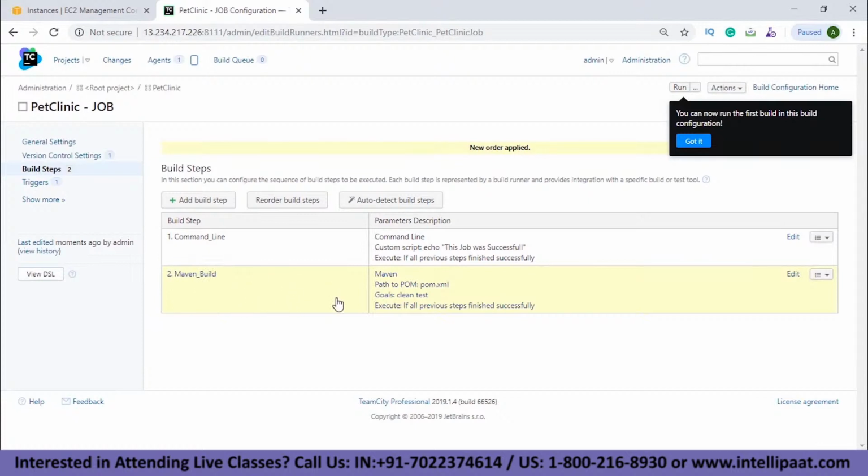And since we put a configuration that Maven build step will only be executed if all previous steps are finished successfully. So suppose if this command line had an error in it, then this build step will not be executed because we have put a condition that if all previous steps are finished successfully, only then this build step will be executed. Now last, let's go add another build step.